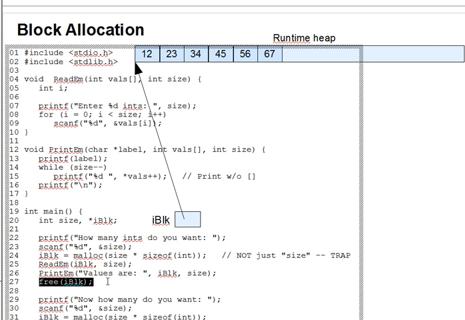And question one: I lied just now. We're not exactly freeing iBlock on line 27. What should I have said instead to be completely accurate?